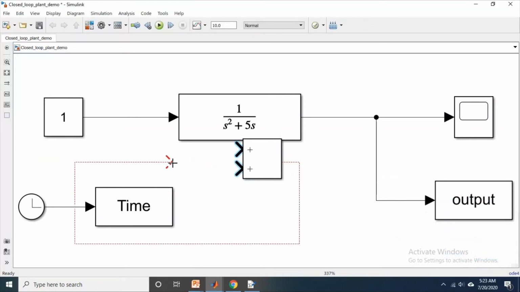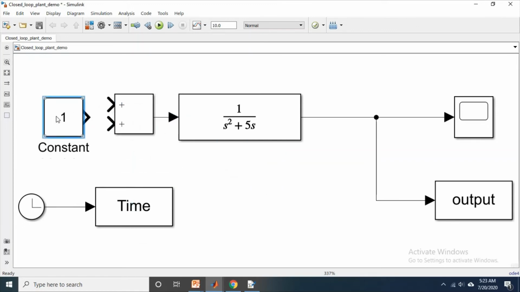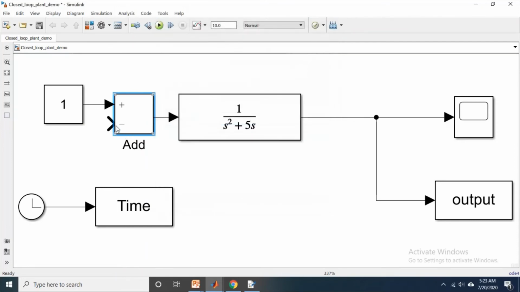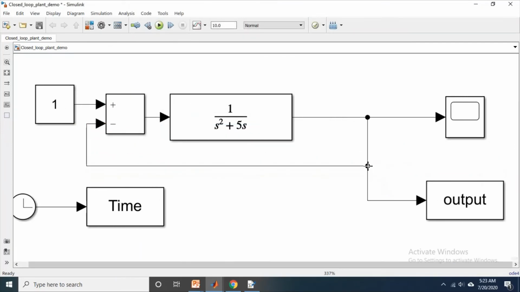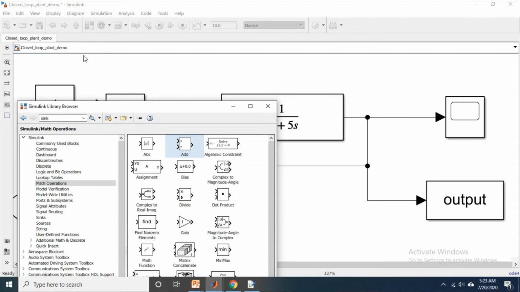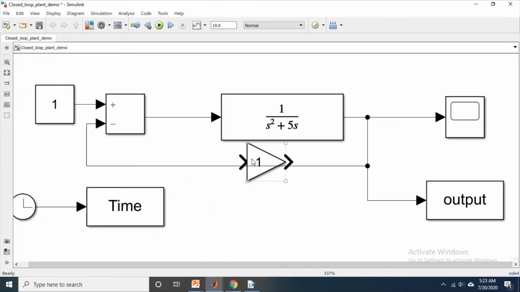Then what I'm going to do here is delete this one, keep it here, and add this one. Ensure that this should be negative because we are dealing with negative feedback, and connect to here. But the one thing that is missing here is the gain control. So one way of doing it is to go here, and you can see this gain block, right click, add block to the closed loop model. So it will add here.